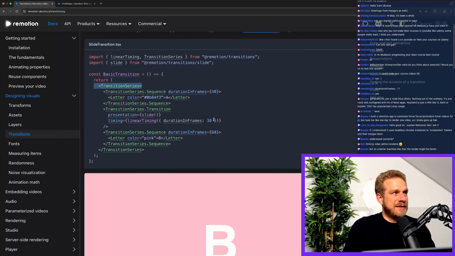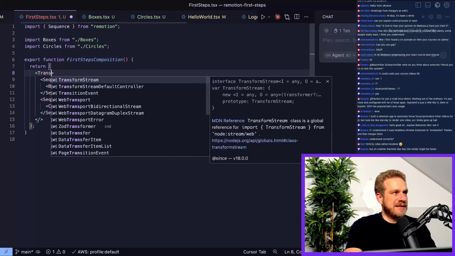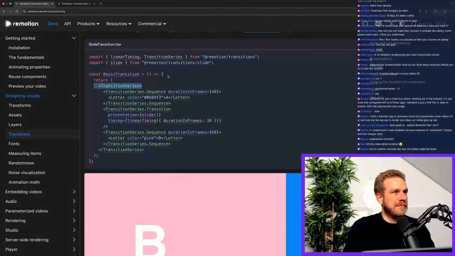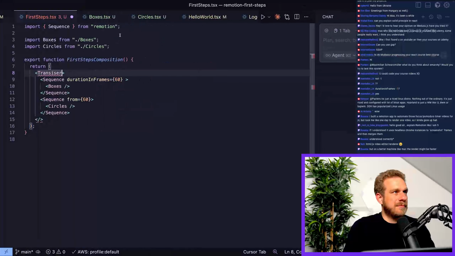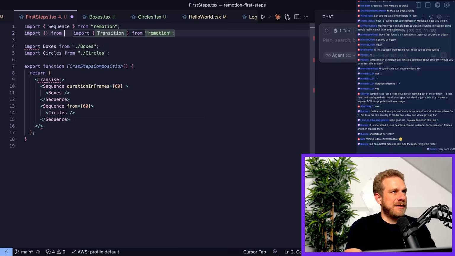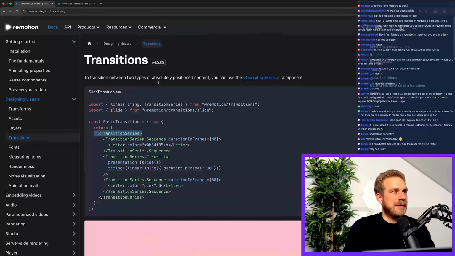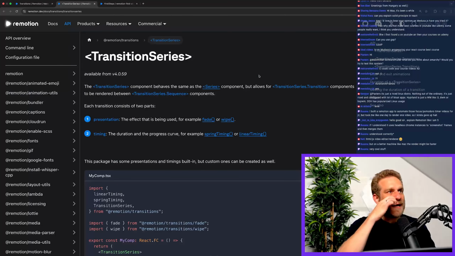But then what? Yeah, then we control which kind of transition we want to play. So here we could say this is a transition series. Do I need to add that as an extra library? From Remotion transitions. At Remotion transitions. Is that not installed? Do I need to install that as a separate component?